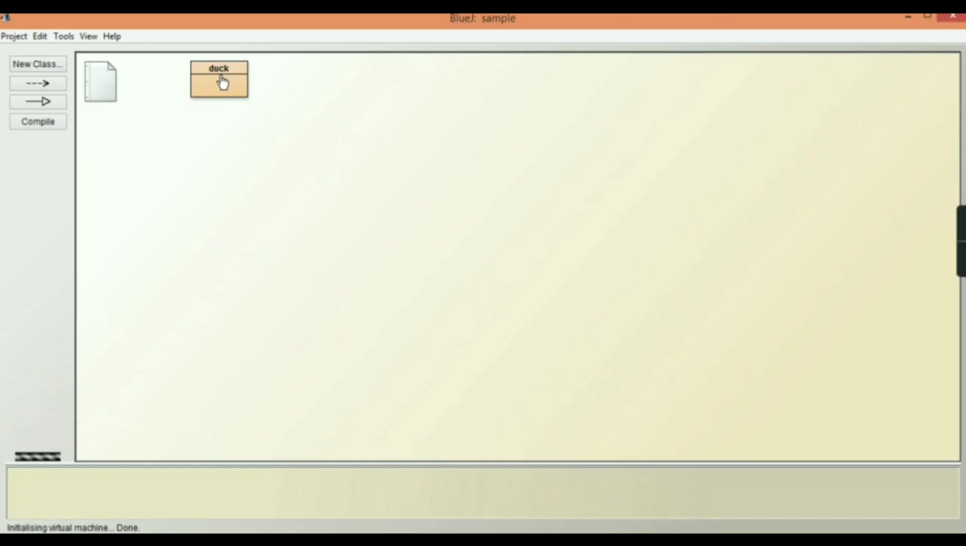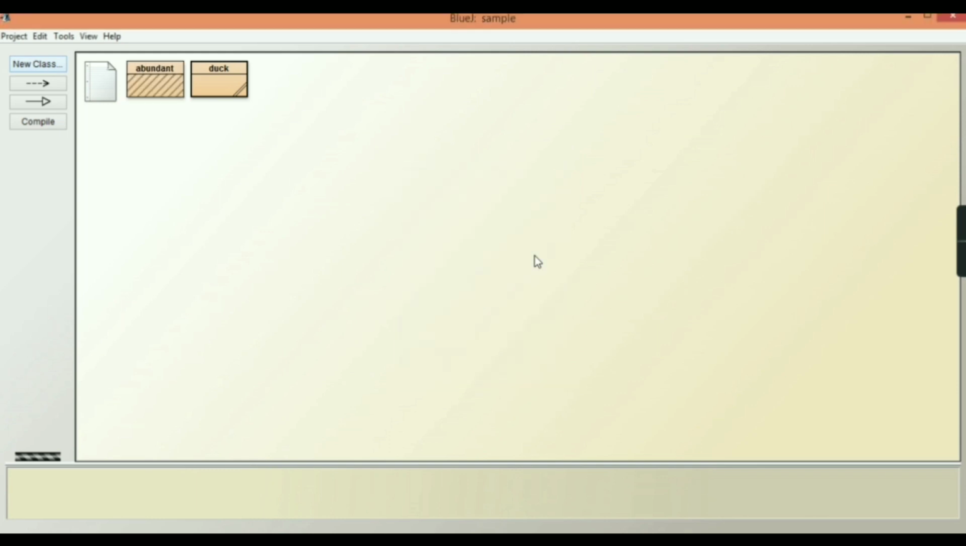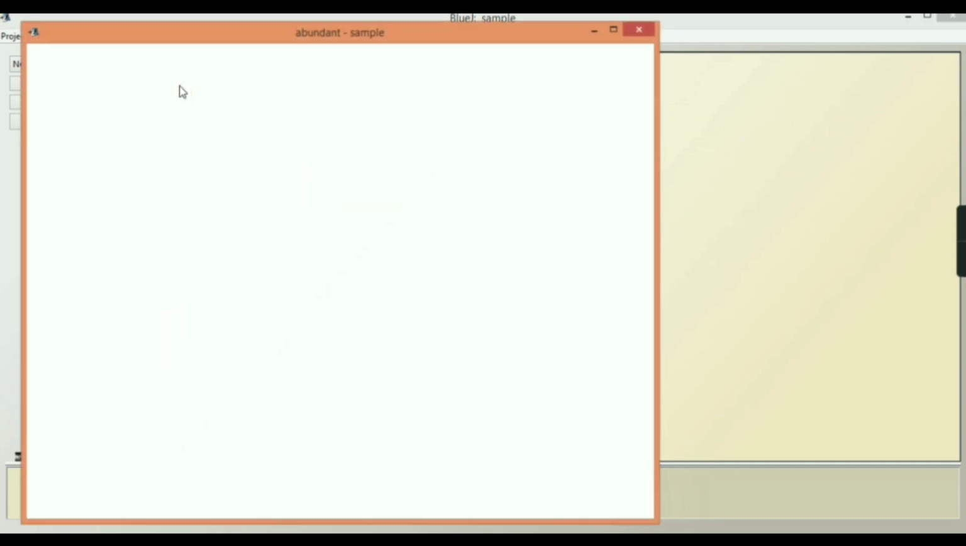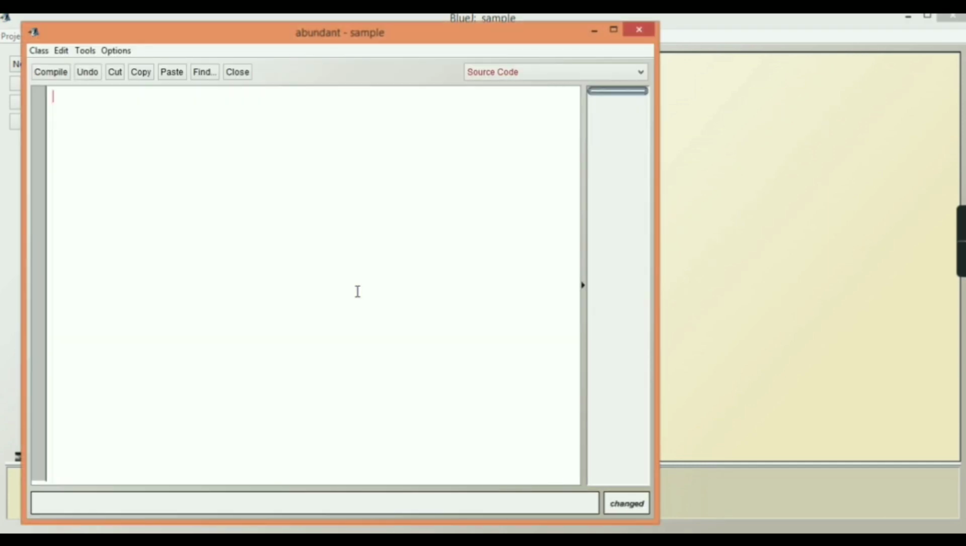Hello and welcome to Knowledge Circle, everyone. Today we will see a Java program based on abundant numbers. Here we will create a class with the name abundant and click OK. The code window opens. Double click on the class, the code window will be opened, and then we will start writing the code. We'll begin the code with taking input, import java.util.Scanner.